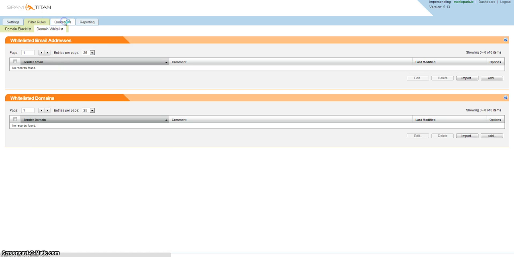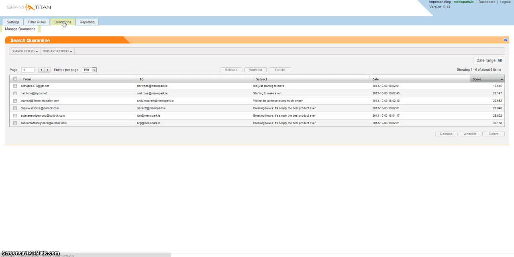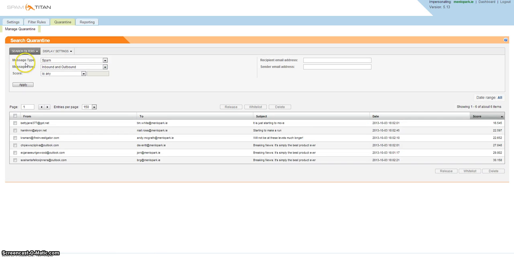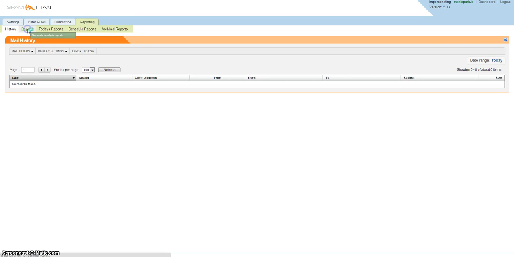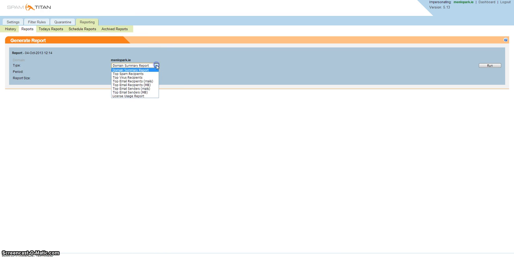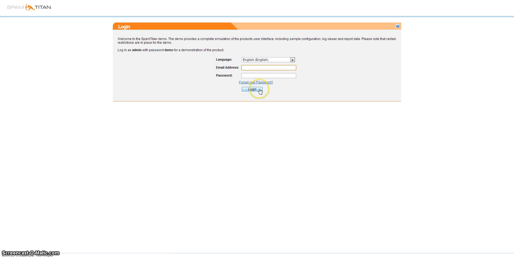And then for the quarantine, they can manage their quarantine, so they can view all the mail that's caught. They can search by different types of criteria: spam, viruses, banned attachments, message flow, inbound, outbound, or one or the other, any score, recipient or sender email address, and then they can create different reports for their own internal domain. They can view their history as well, and they can also view their reports and create different reports for a domain. So that's what domain administrator rights has. Just log out and come back in.